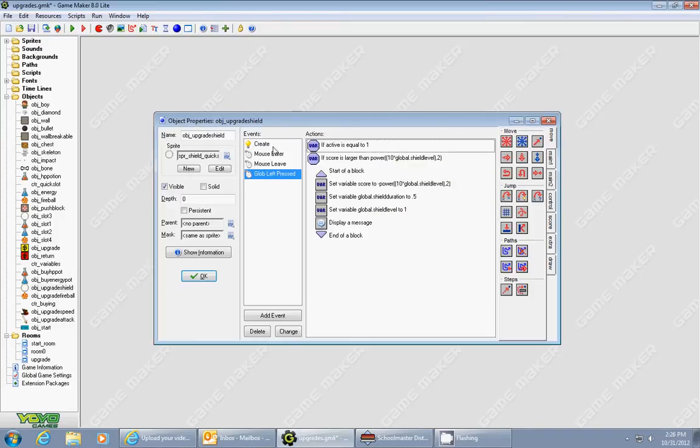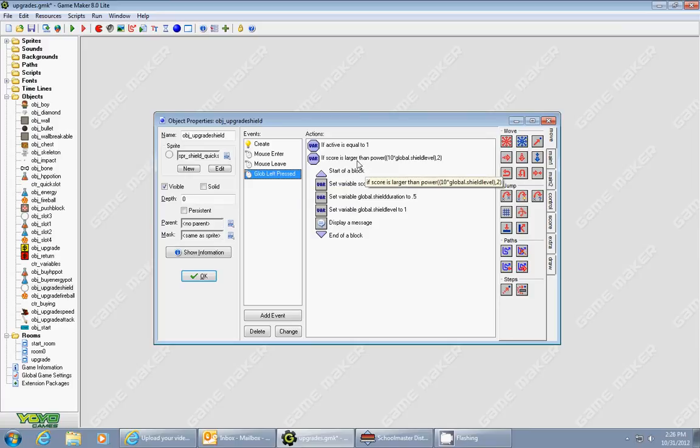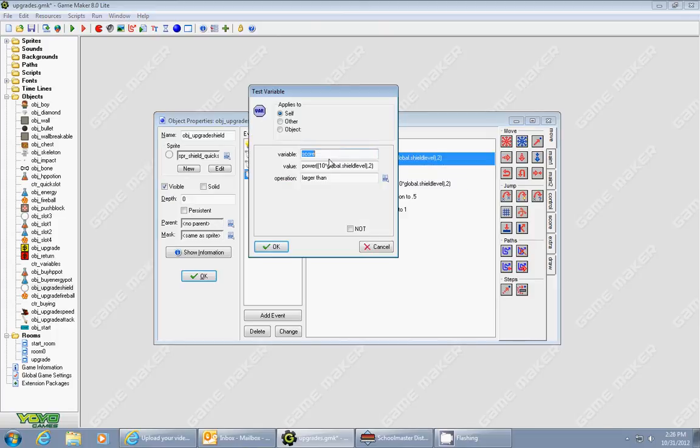Now to do the mouse over effect, it's the exact same as my previous tutorials, using an active variable to make sure that the mouse is on top of the object, and then use a global left pressed. Now if it's active, that means you're pressing it and your mouse is actually on top of the sprite, it will check to make sure that you have enough money.